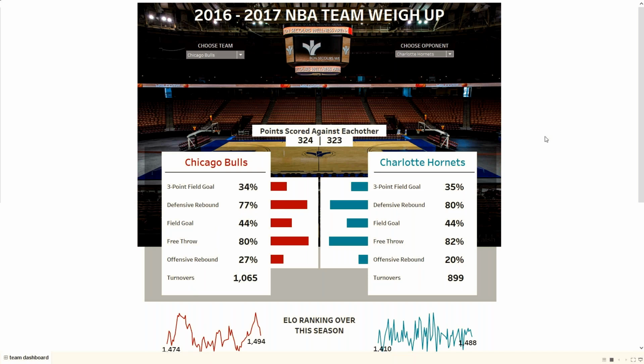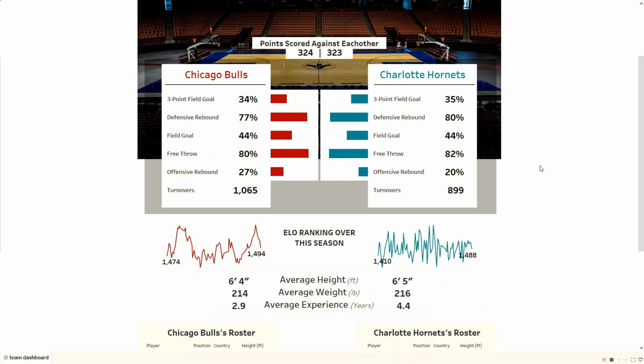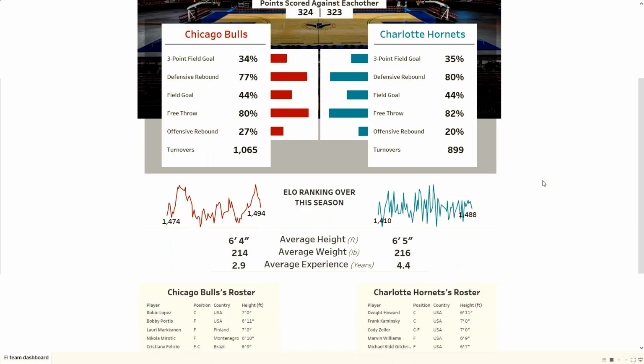That's a little bit of a delay. And then you scroll down from the scorecards and you get their ELO during the season, so you can see if they've gone up or down and how much they fluctuate. So the Hornets' average height, average weight.